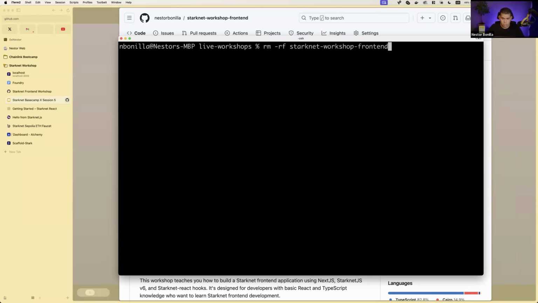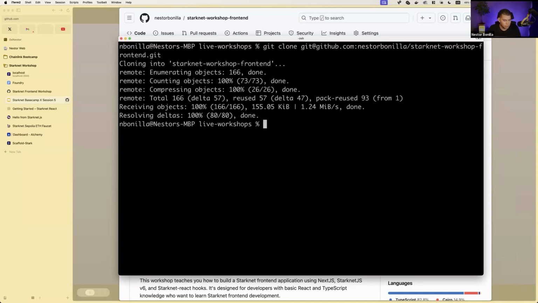Okay, now let's do the git clone again. With the git clone, we're going to get the code. Then, as I always like to try new things, let's start with Cursor. Right now, I'm using Cursor.